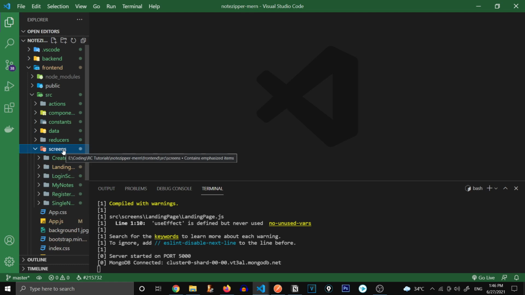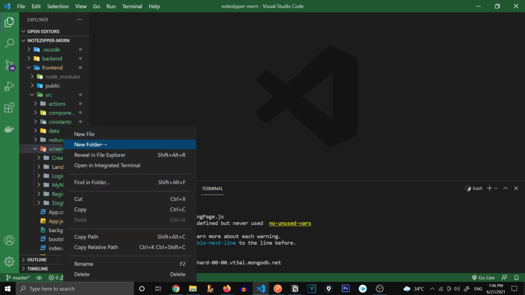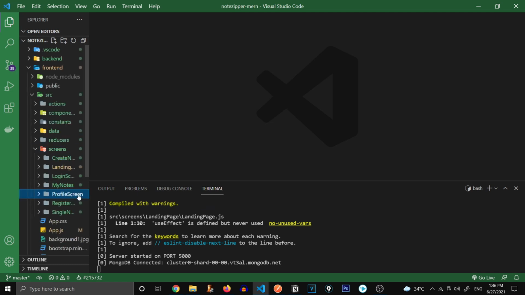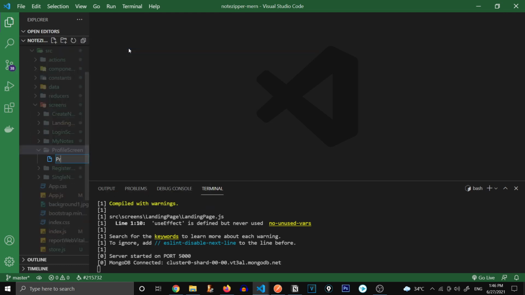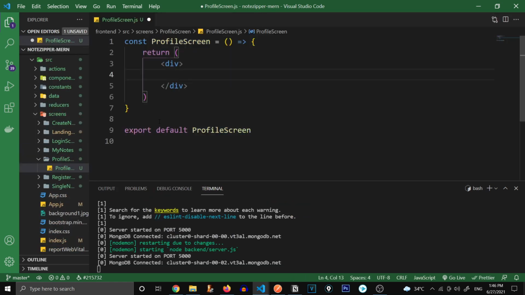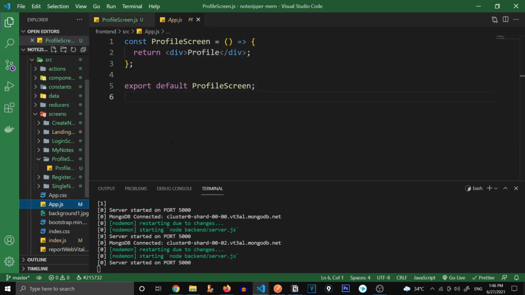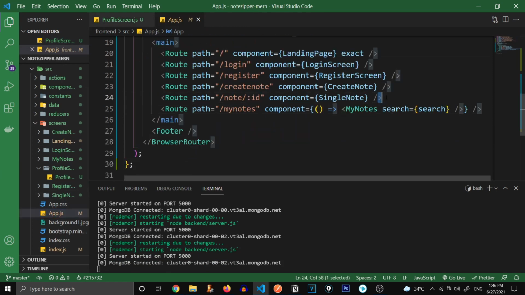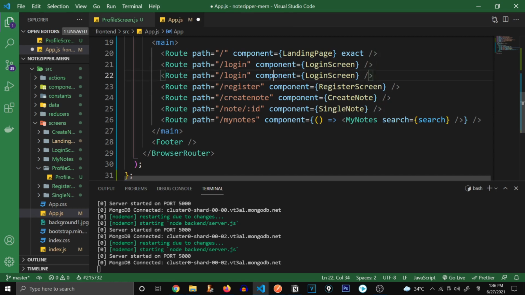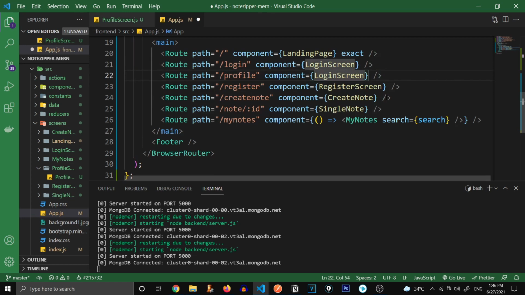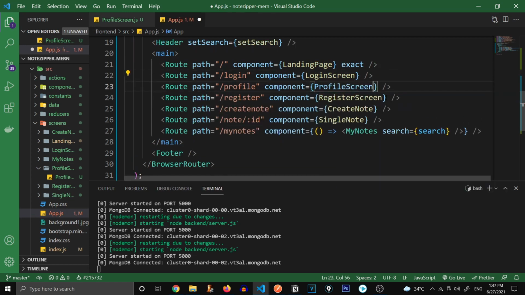So inside of our screens, I'm going to create a new folder, profile screen. And inside of it, I'm going to create a new file, profile screen.js. Let me put some boilerplate code. Also, we need to create the route in our app.js. So I'm going to create the route, let's say right over here. It's going to be /profile. Profile screen. Yep, just like that.